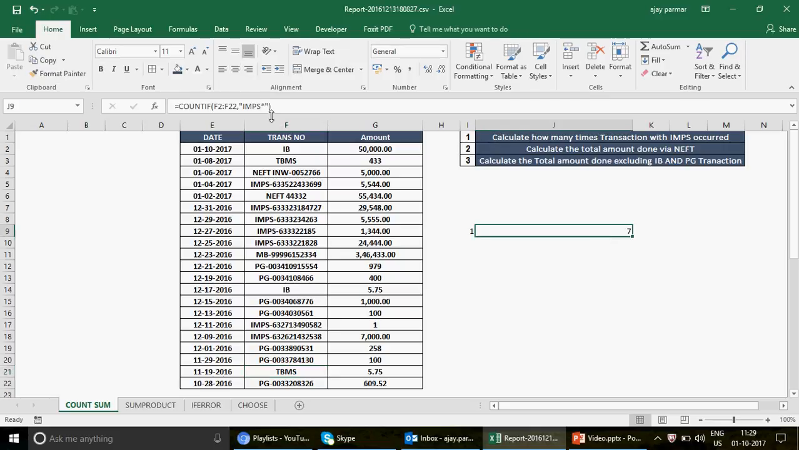So star, remember, star means that it can hold infinite characters. If you don't write it as a star, that means there is nothing. So this means that before IMPS there is nothing, but after IMPS anything can come. Even if it doesn't come, that's fine. Okay. So let's go to question number 2.